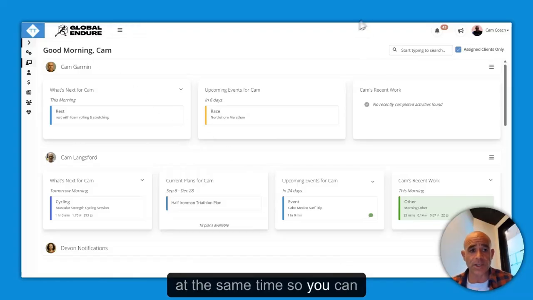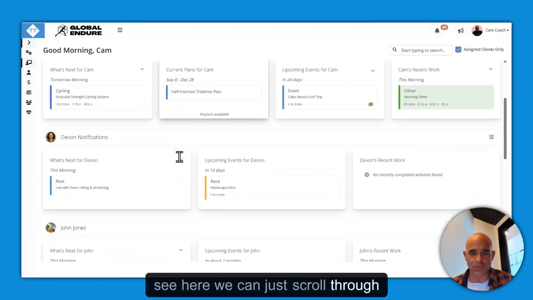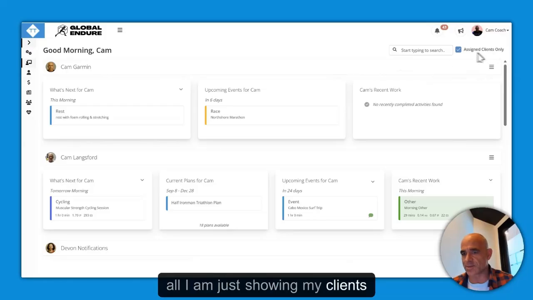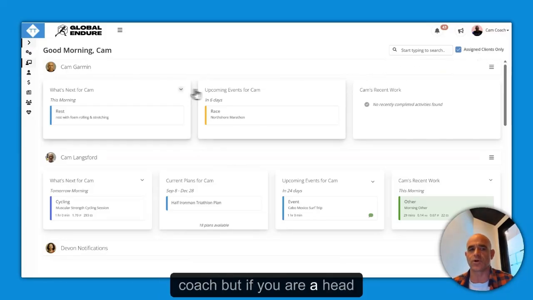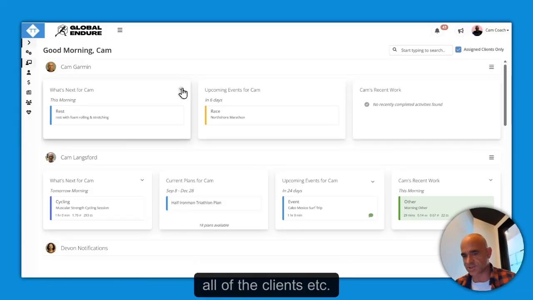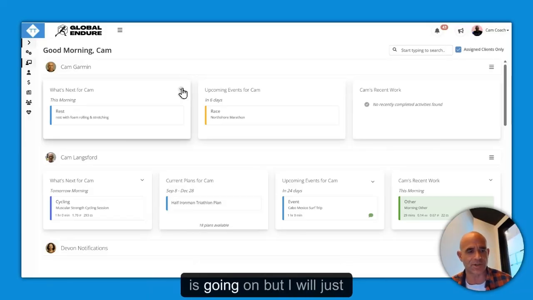So you can see here we can just scroll through all of our athletes. I'm just showing my clients that are assigned to me as a coach. But if you're a head coach, then you might want to see all of the clients, just to have a quick review, see what's going on. But I'll just keep it in this assigned clients only view.